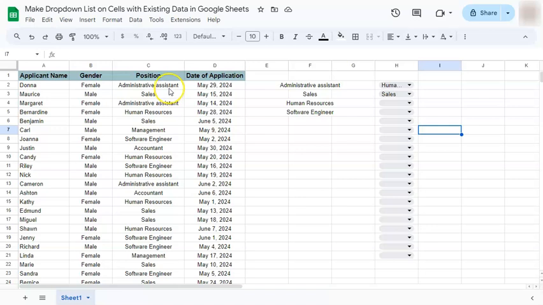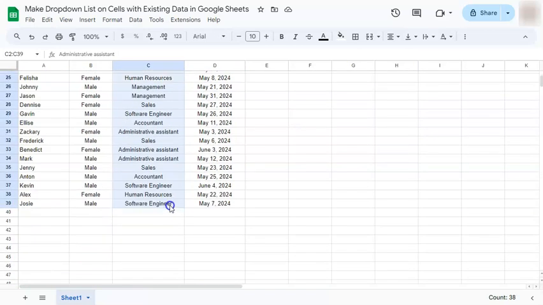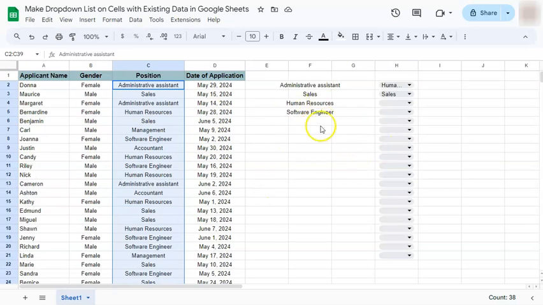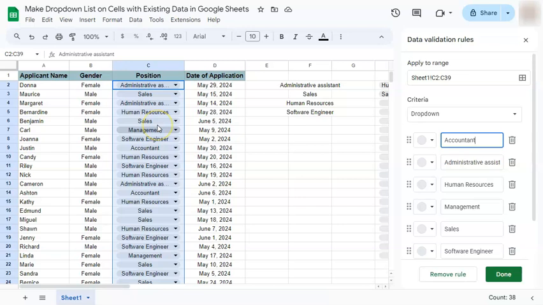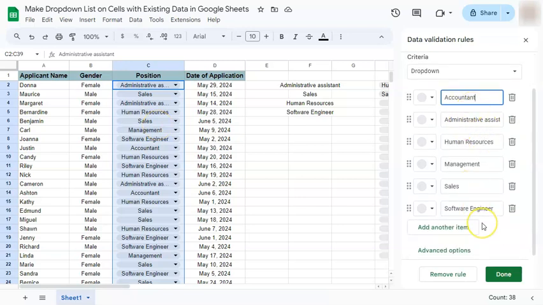But let's say you already have that existing range right here. Instead of doing all of that, all you have to do is to select that range, right-click on it, and go to drop-down. Once you tap on that, it's automatically turned into a drop-down menu with all those unique values found in that range. So I stand corrected. There are more than 4 unique values in that range.